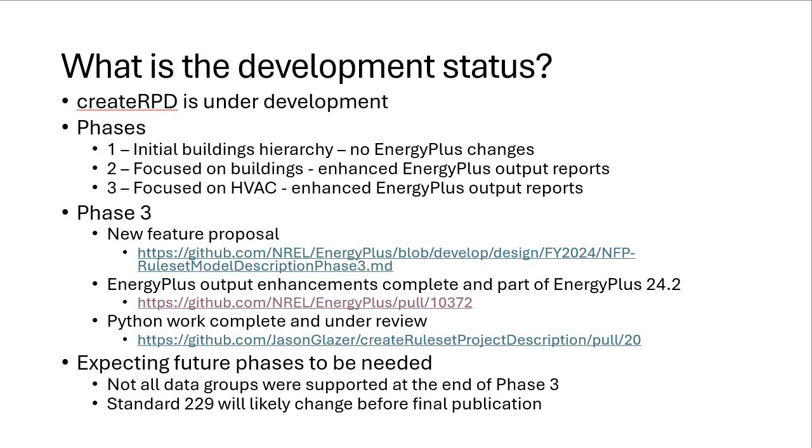We have been working on adding new reports to EnergyPlus so that various details are available for the createRPD software to populate the RPD files. These are new reports in EnergyPlus, so we have modified the source code of EnergyPlus to add them. These changes will all be in EnergyPlus 24.2.